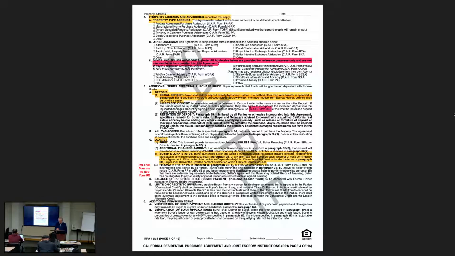So now we've got 5C4. This is the FHA, VA form. The FVA form is now gone, and you use the new repair request form. So if you have an FHA or VA, the FHA VA mandatory clause, FBAC shall be incorporated, signed by all parties. We talked about that earlier.